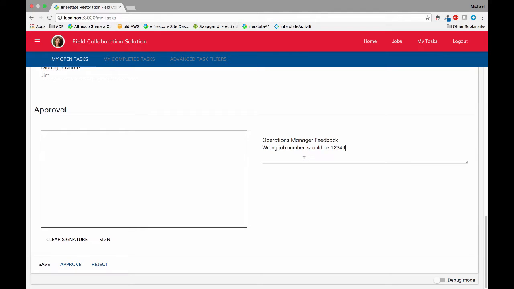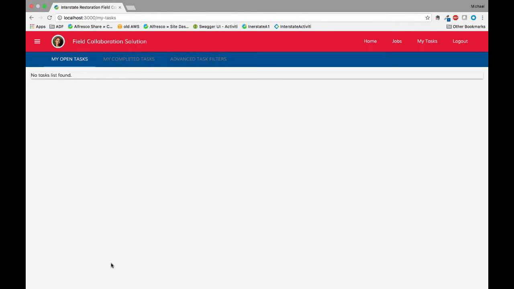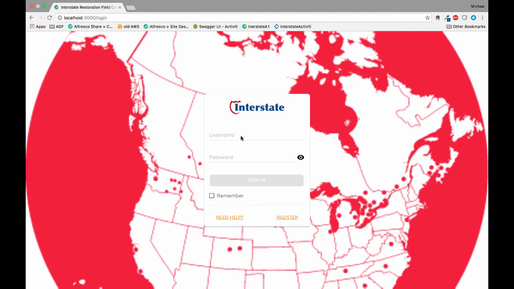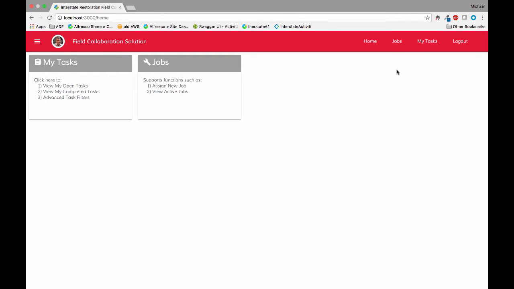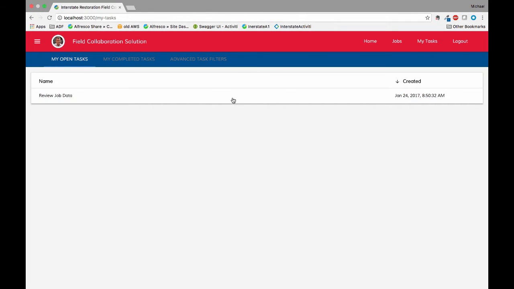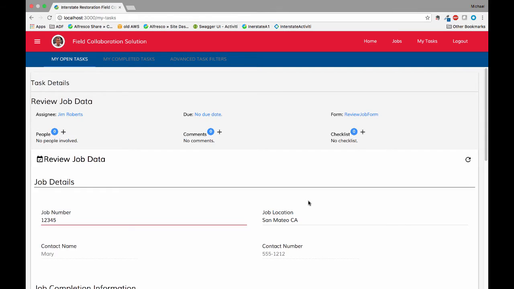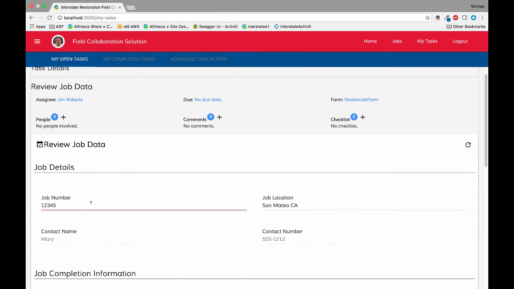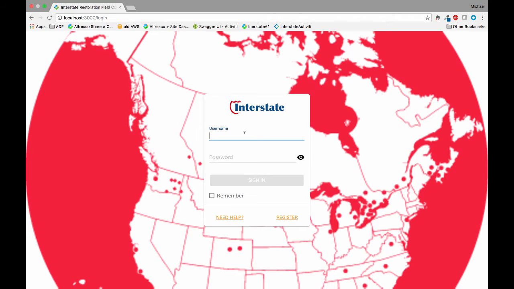In this case, Mary is indicating that the job number is wrong, and she's going to reject this task to send it back to Jim. Again, Jim could see that rejection through email, or he could simply, next time he logs in and looks at his task, he can see that he has that task in his inbox. Jim can now make the correction to the job number and resubmit the job.